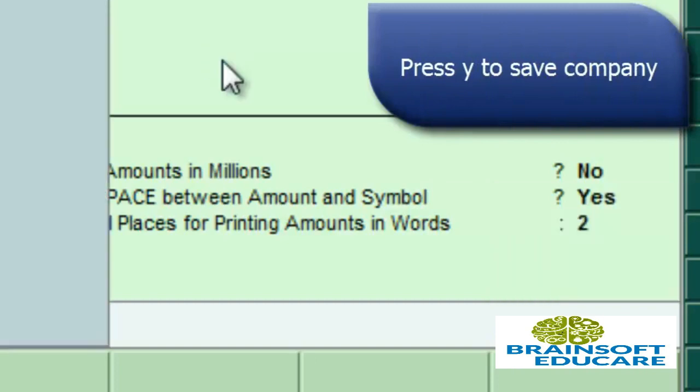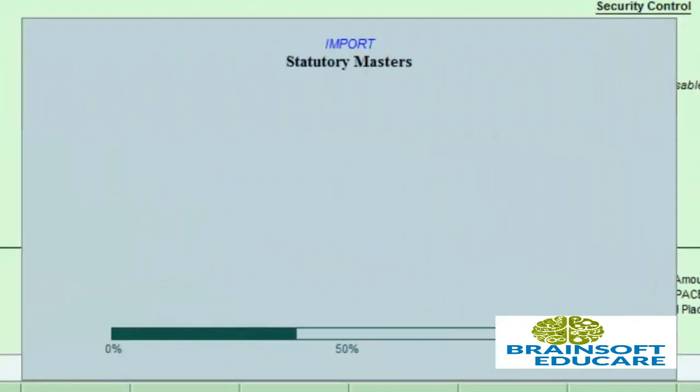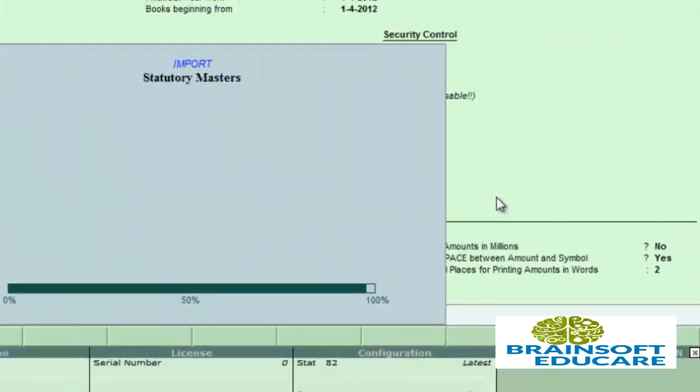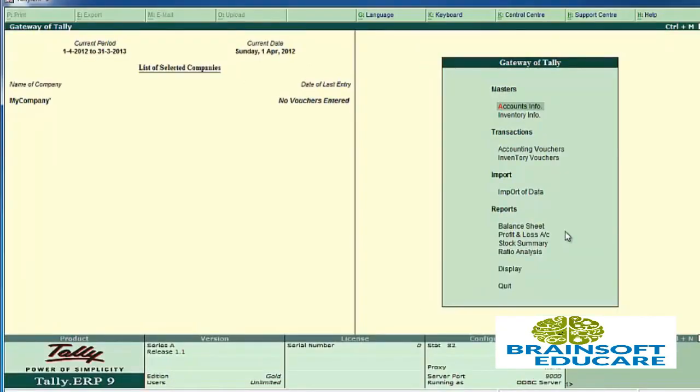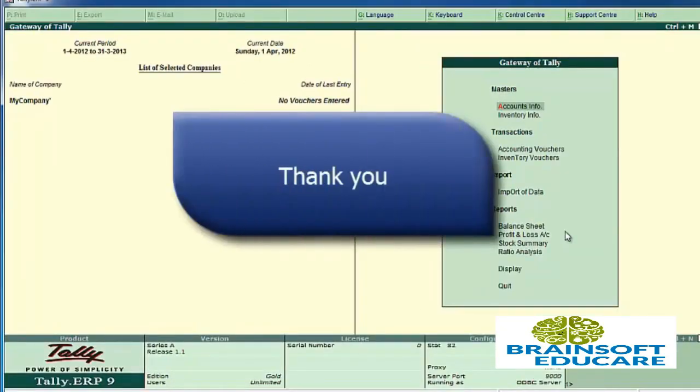Press yes to save this company, and now your company is created and here you can go. So this is about creating a company in Tally.